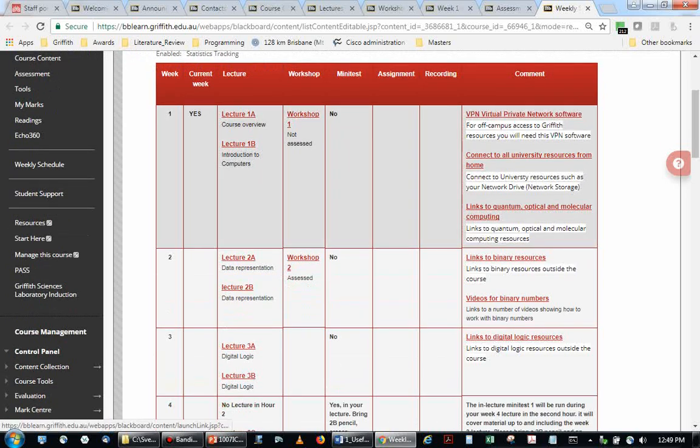There's a link here to quantum, optical, and molecular computing. That might seem like a strange link to put in here, but in Lecture 1B, we talk about, well, where's the future of this, and these are some of the things that we talk about in terms of the future. So there's some interesting links on those, and if you're interested, have a look at those. And there's a bit more, I guess, insight than we're able to cover in that very short lecture.